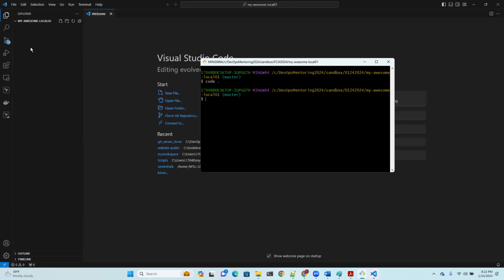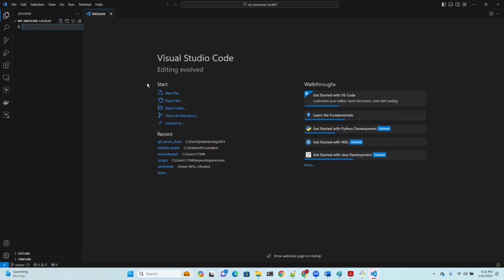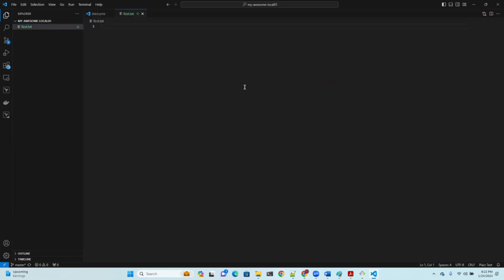And I don't have any file over here. Okay, I'm going to create my first file. I'll give it a name, first.txt. And I'll say, I am learning Git, and save it.